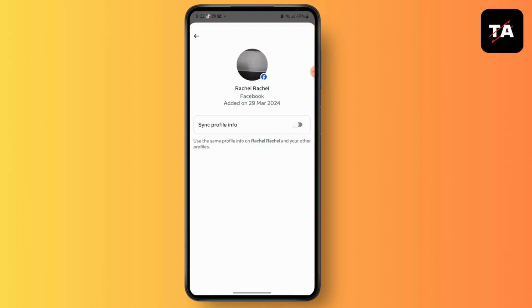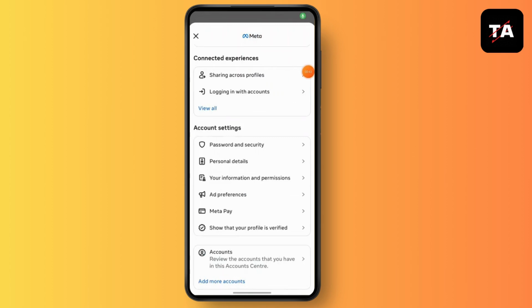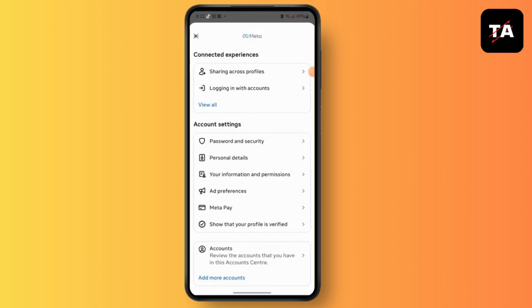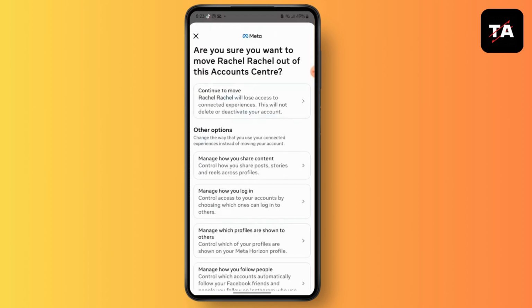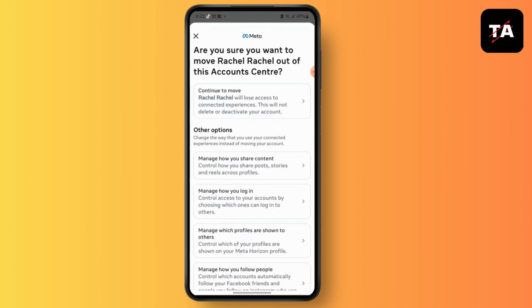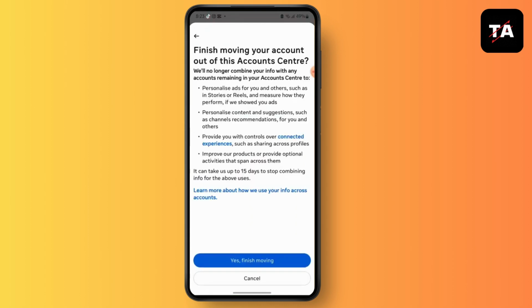And if there is this sync profile info toggled on, simply toggle this off. Next step, go back to Account Center, scroll all the way down and then go to Accounts. Now you will find your Facebook account. Simply tap on your Facebook account and then select remove. You will find an option of remove and then go to it. Confirm by tapping on continue. Confirm finish moving and you will be done.